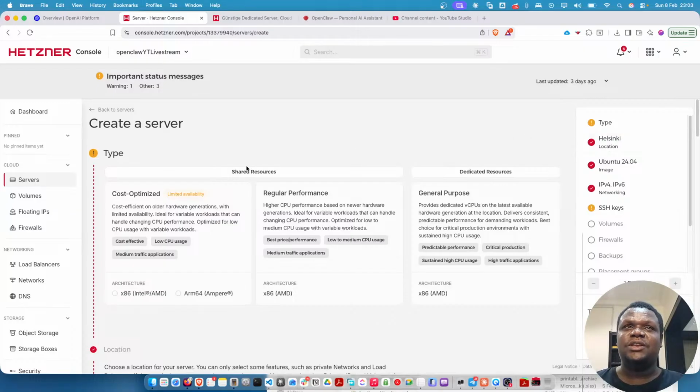Once you select servers here, you're going to be brought to this page where you're going to select the option of the server you want and the specification for that server. In this case, since we don't need a huge server, we can just go for the cost optimized server, which is about $4 per month, as you can see. So we're going to select this cost optimized, and already we have the server for about $4. But of course there's a fee for the IP address, that is why it is now $4.09.